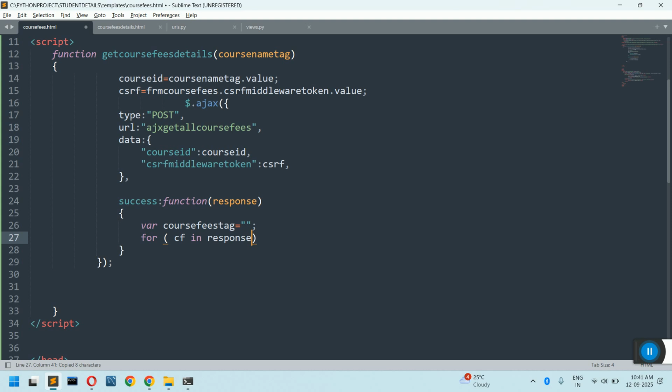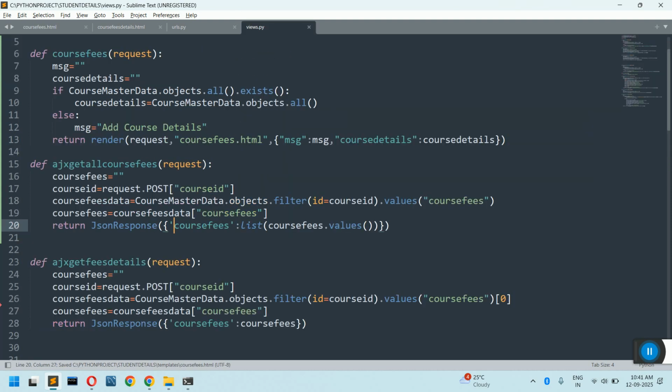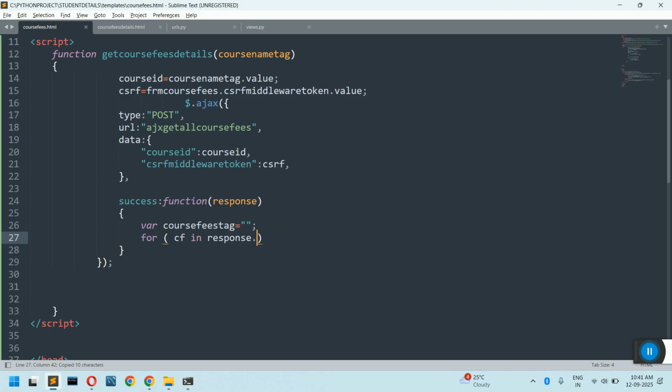response dot, the data has been sent through a variable called course fees. So I put it as response dot course fees. Inside this I will be using the same course fees tag equal to course fees tag plus. Now understand this part very carefully. I need to create multiple option tags, and those option tags must be joined with another option tag. That means in one option tag I'll get 3000 fees, in another option tag I have to get 3500.